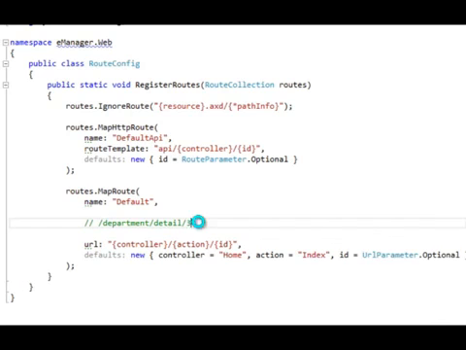For example, if the ID didn't exist here and we just had a request for /department/detail, that's okay. The ID is optional. It might show up as null in our controller action. If we don't specify an action in the URL, then the controller knows that it just needs to go looking for the department controller, but then the default action is index. So invoke the index action on the department controller.